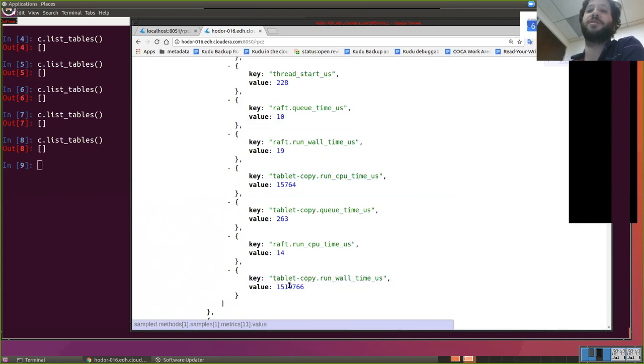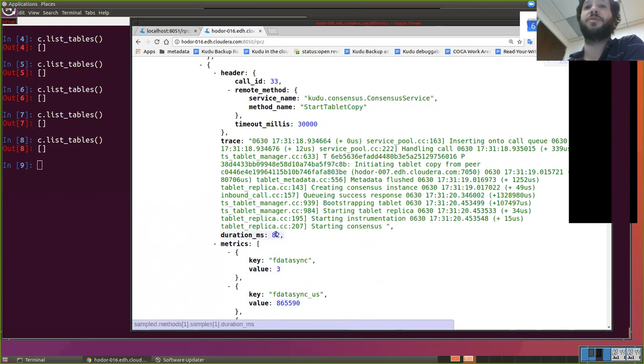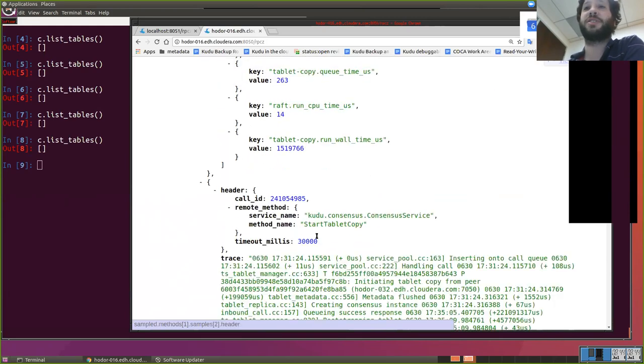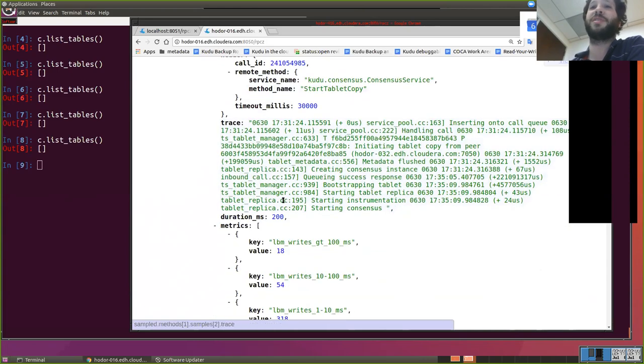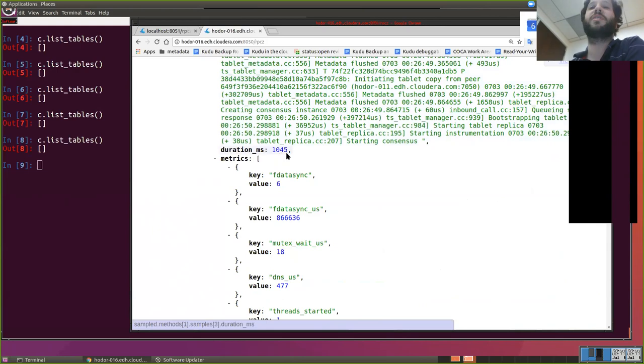We can see this Tablet Copy thread took quite a long time. This is actually downloading a bunch of data from another server, so it's a longer request. This is one particular sample that took 82 milliseconds. But if we scroll down, you can see there's another sample of the same RPC that took longer. And if we're lucky, we might even have an example of a very long one.